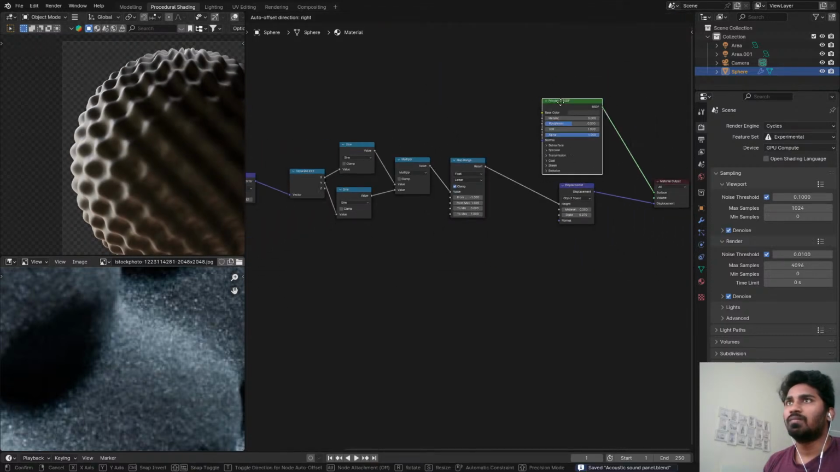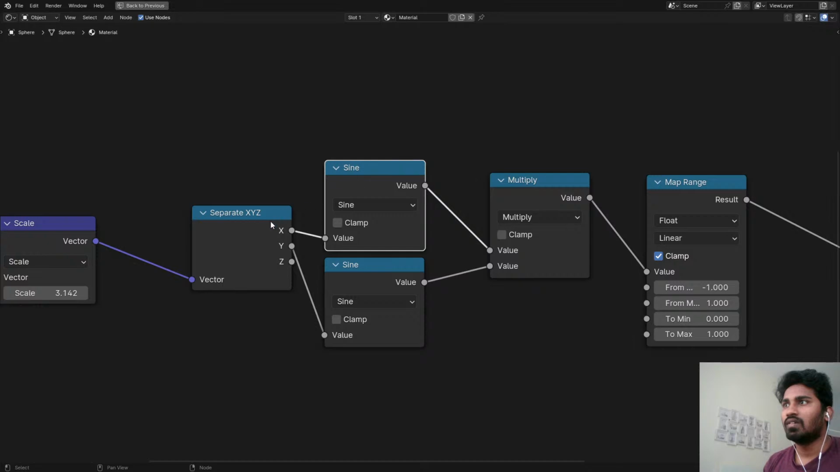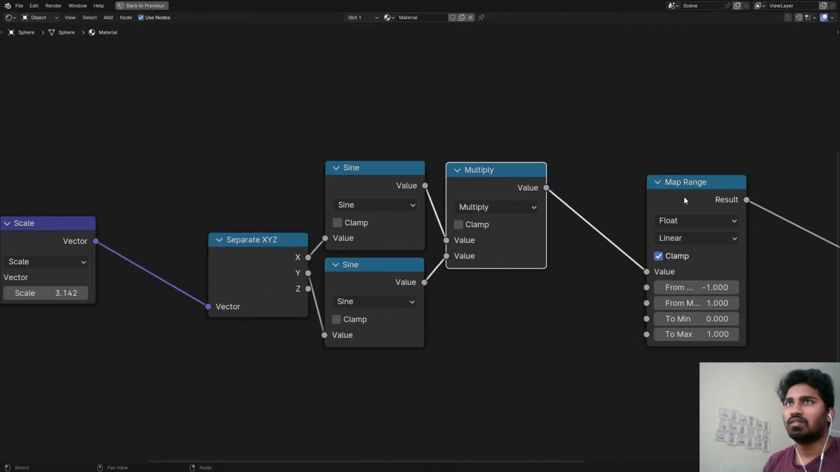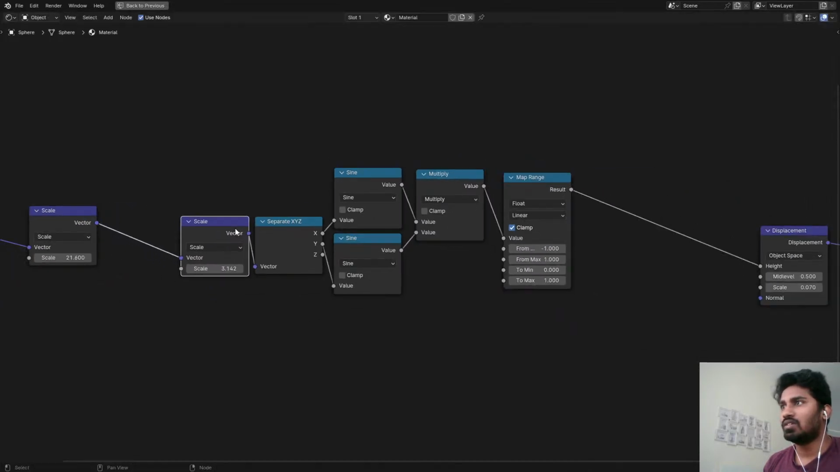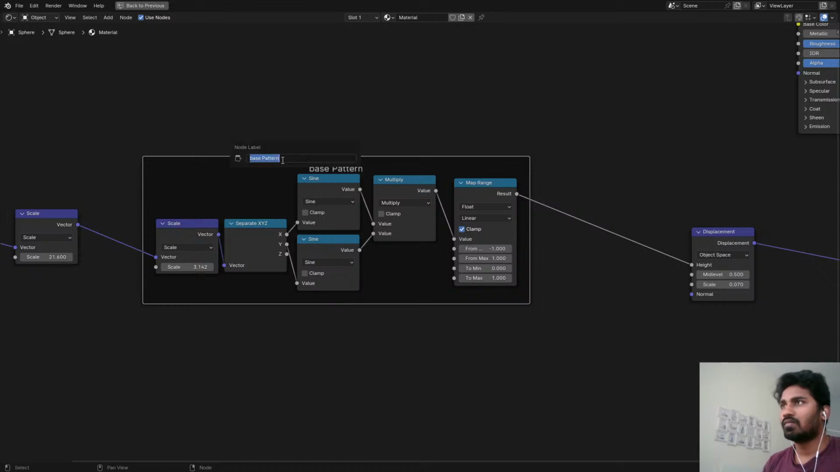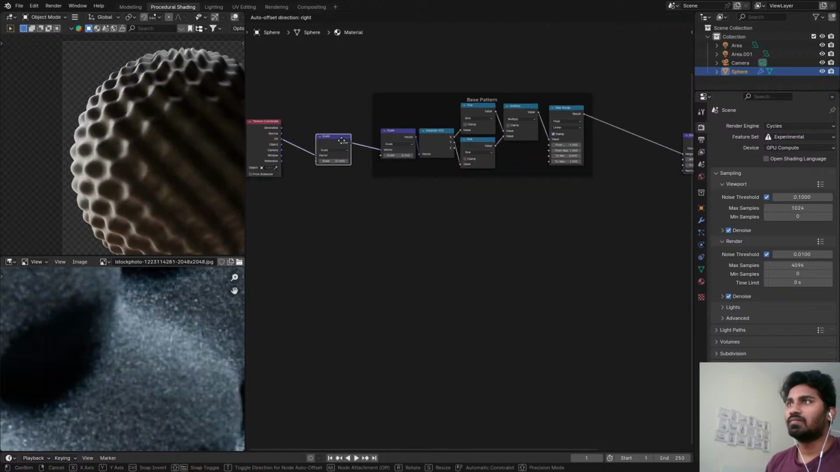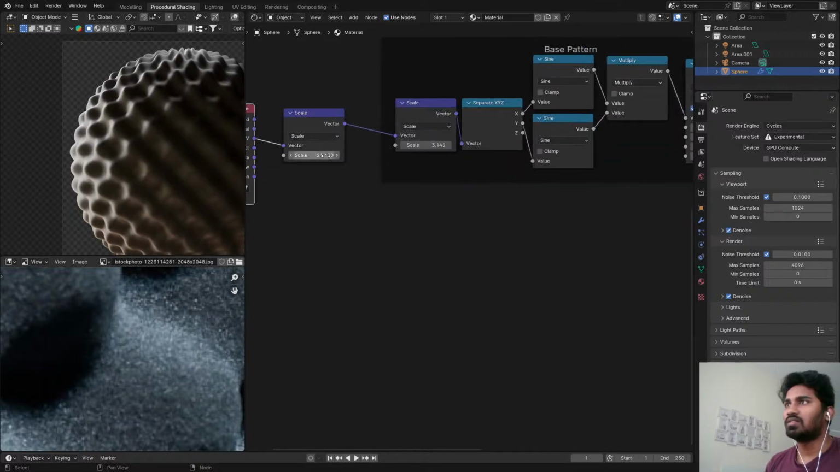Anyway, let's quickly organize everything. We need to make sure all this will be under one. Let's call this base pattern. And now let's look at something else. It's at 20. Okay.